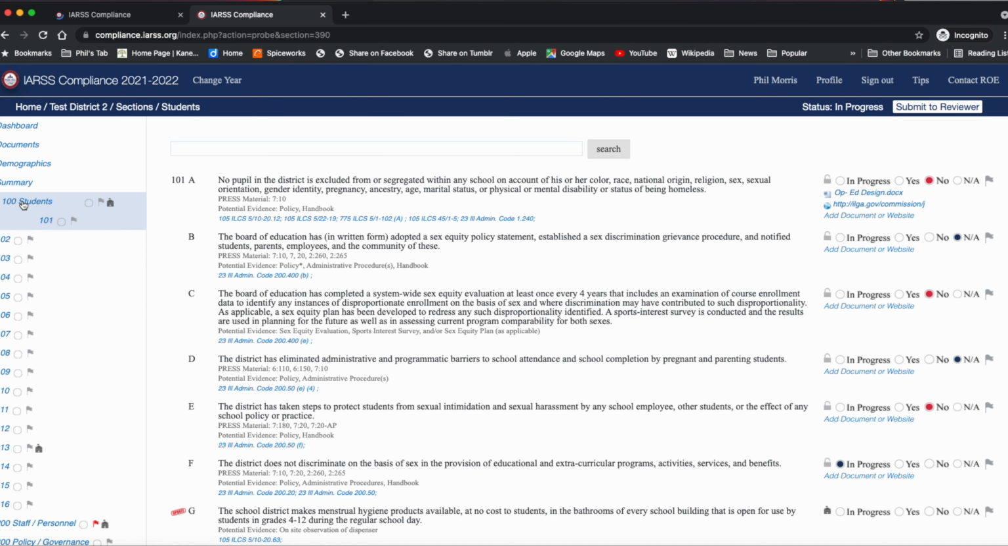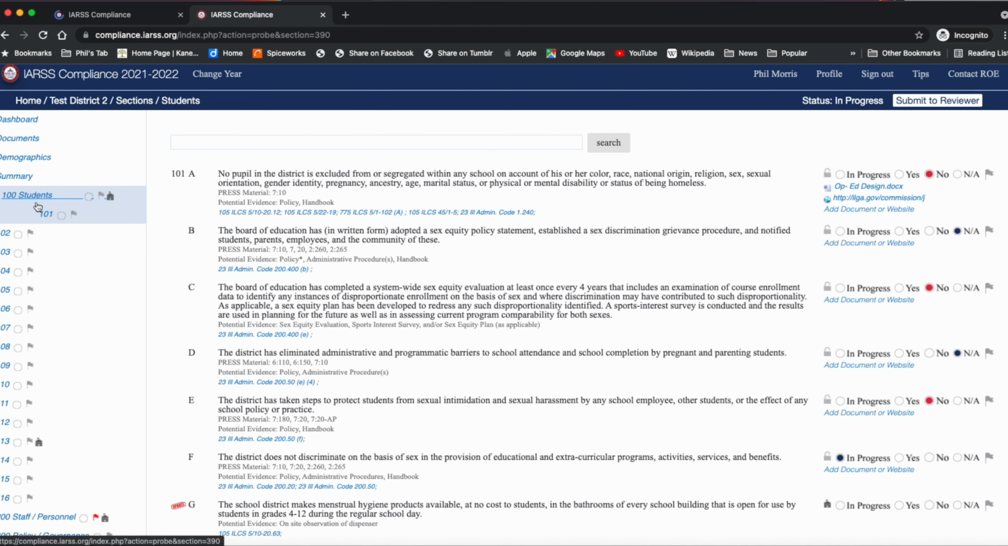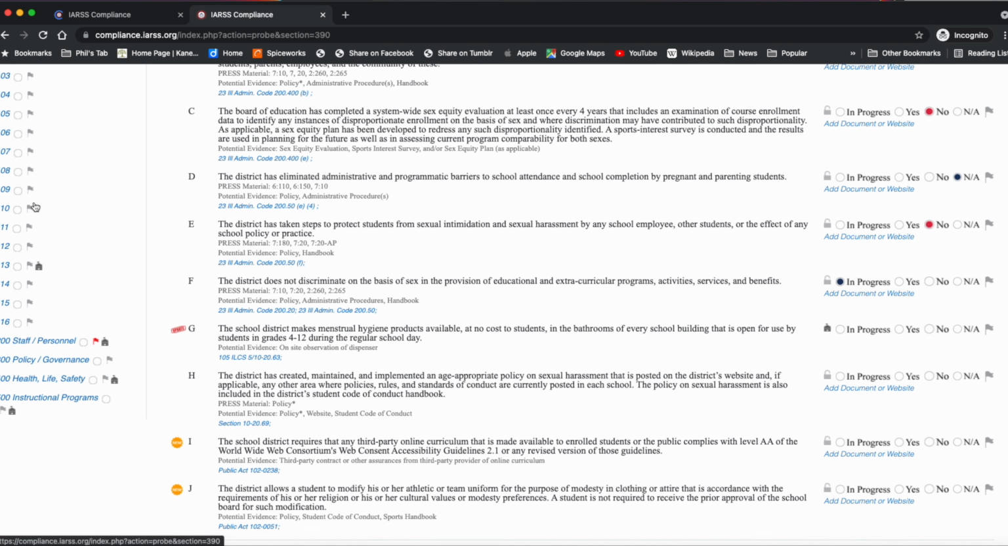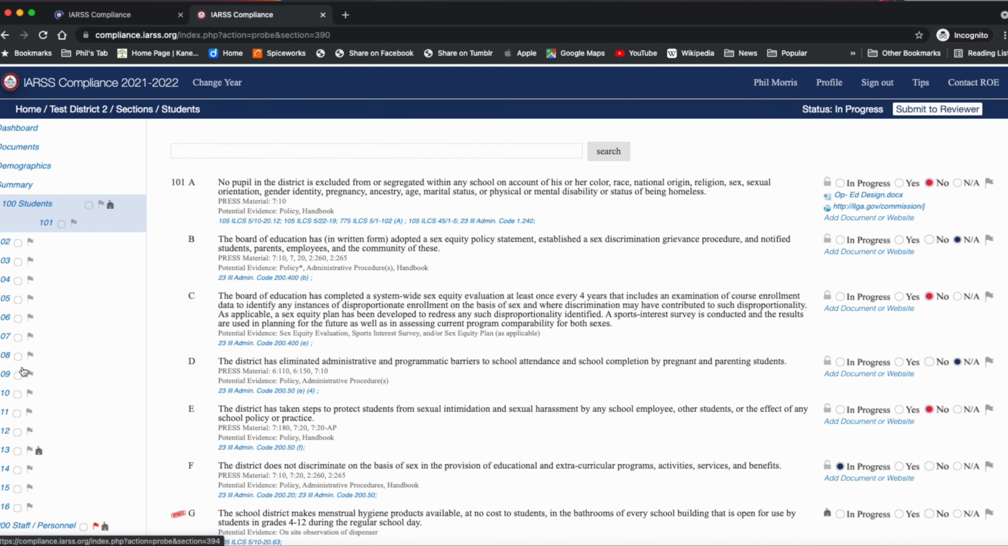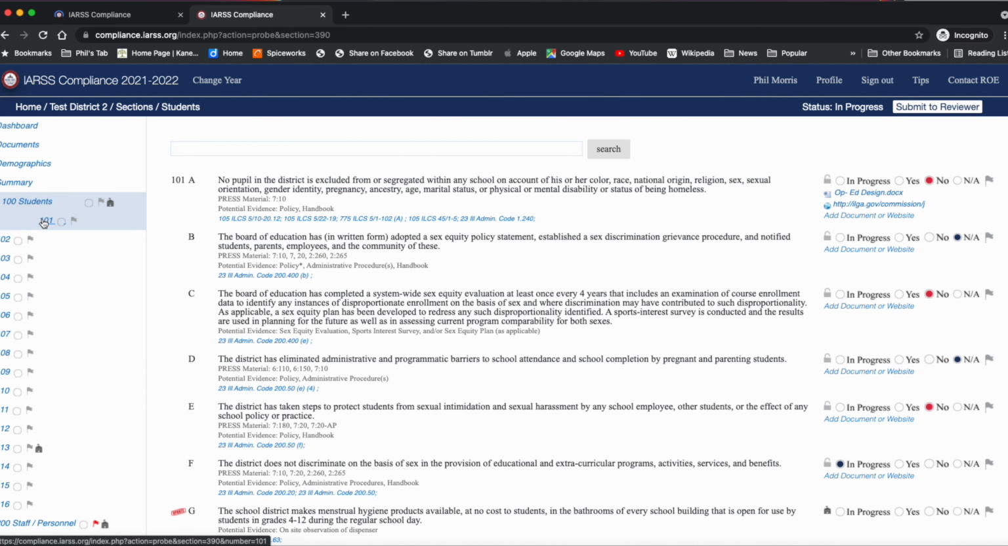On the left side, I'm going to click under the summary on 100 Students. The system is split into 5 areas. 100 is focused on students through 500 on instructional programs. Within this area, you can see each item. 101A will be the item, if it's any press material related, any potential evidence, and then also links to the law as to why it is in the compliance.